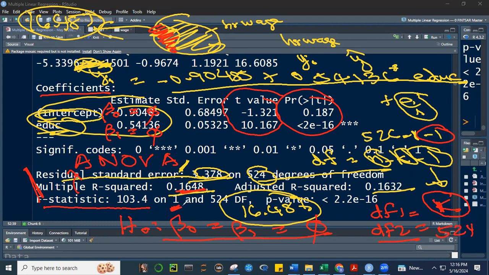So you can see here that degree of freedom 1 is 1. Yung predictor natin, isa lang. Degree of freedom 2, N minus K minus 1. And then we have a p-value is practically the same as this one. So ano ibig sabihin nito? The p-value is very, very low. Therefore, we reject this null hypothesis.